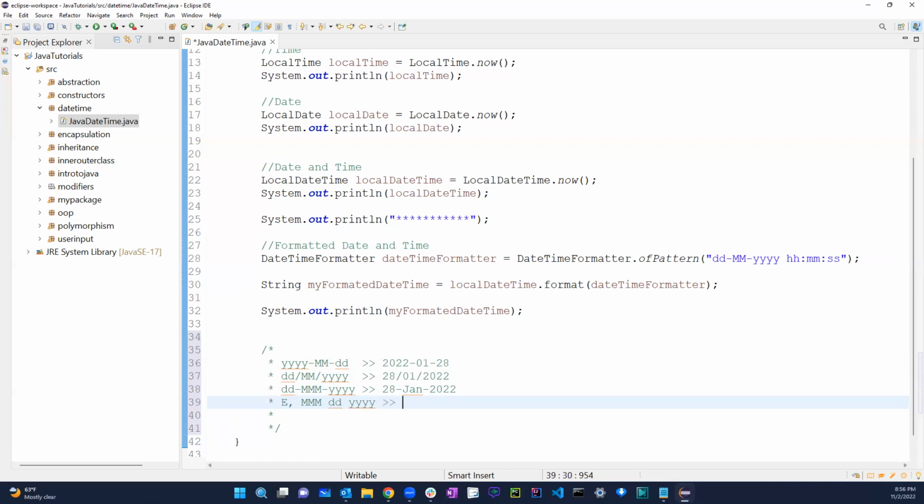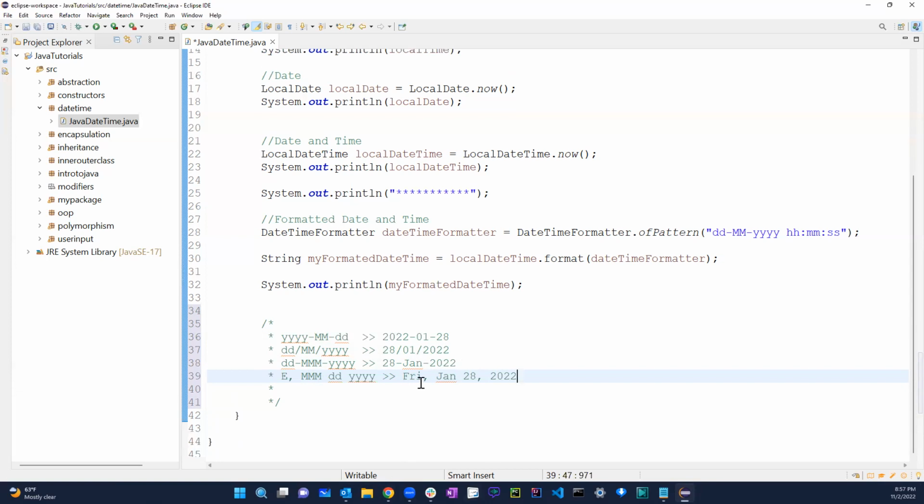So in this case, what this would do, this would print out, let's see what date January was. January 28th. January 28th was a Friday, right? So this would basically do Friday, and then it'll do Jan 28, 2022. Okay, that's basically the formatting for that.